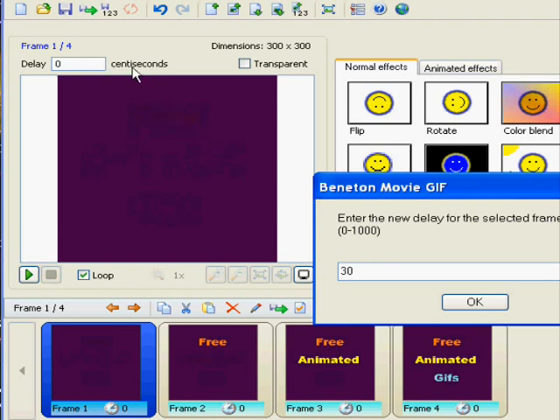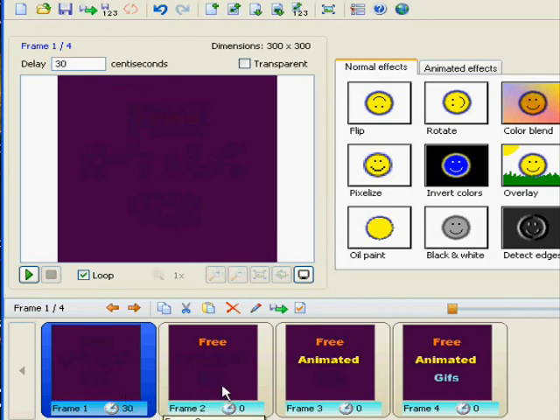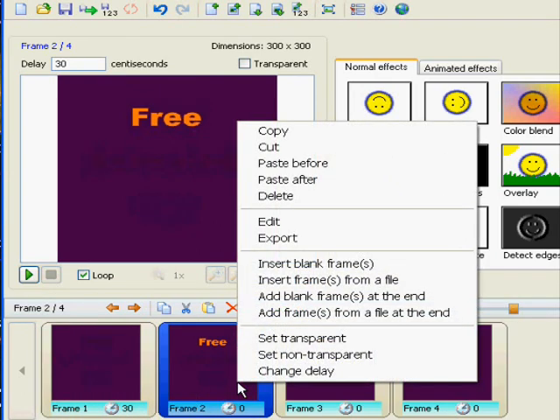Now, 100 is 1 second, but we're dealing with centiseconds. So 1,000 is 10 seconds. So you can be up to 10 seconds delay between pictures. In this case, we want 30 centiseconds. Okay, so I changed it for that one.